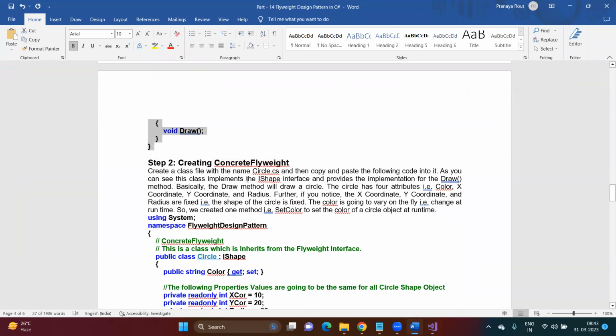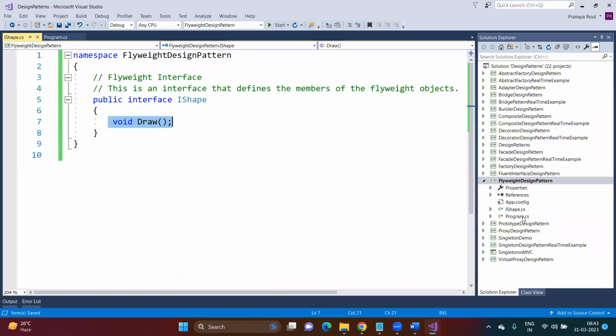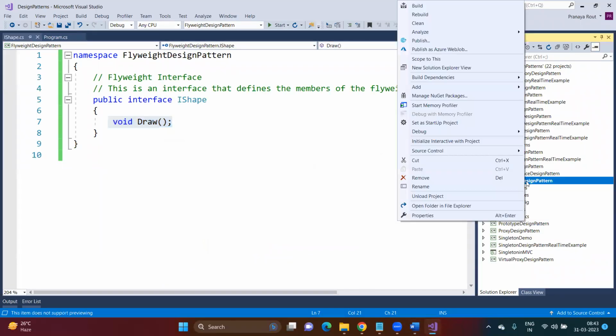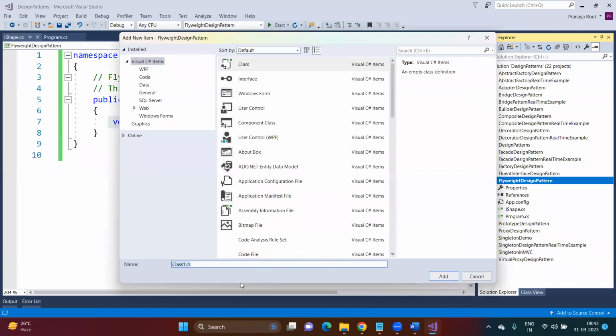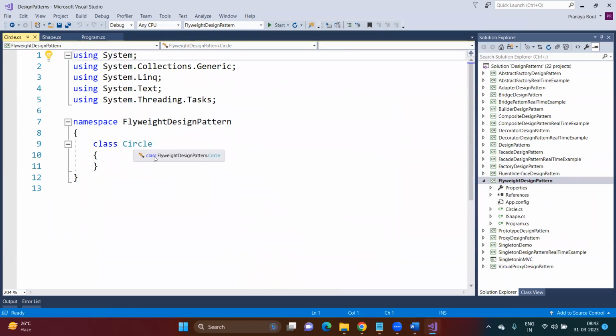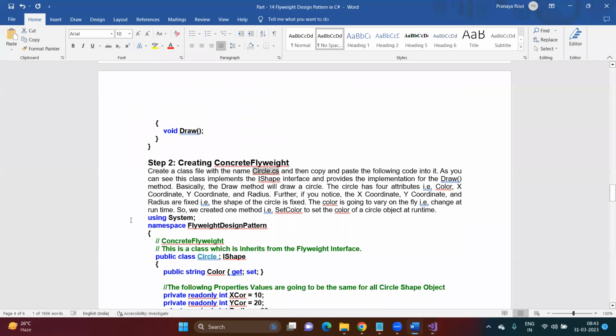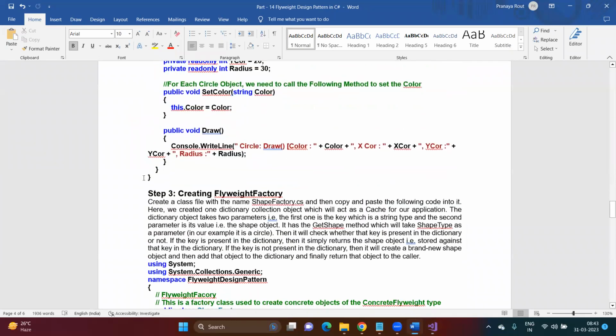Then the second thing is that we need to create the concrete Flyweight. Concrete Flyweight means you can create different types of colors, different types of shapes, like circle, rectangle, triangle, anything, right? We are going to create the circle object. I'm going to create one class, circle. If you want to create a rectangle, you can create a class called rectangle. For triangle, you can create another class called triangle. So this is nothing but your concrete Flyweight.